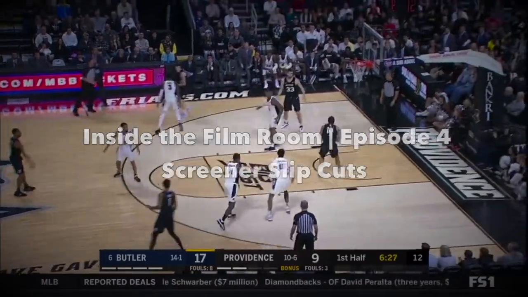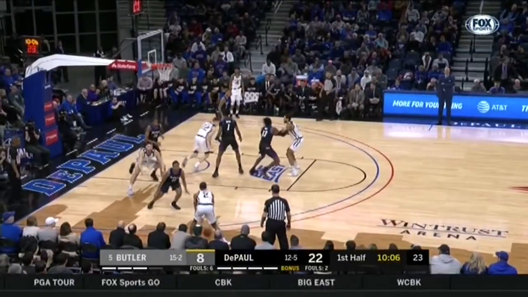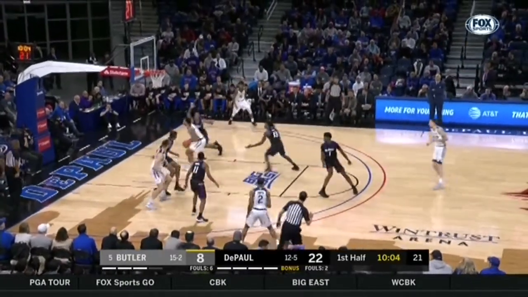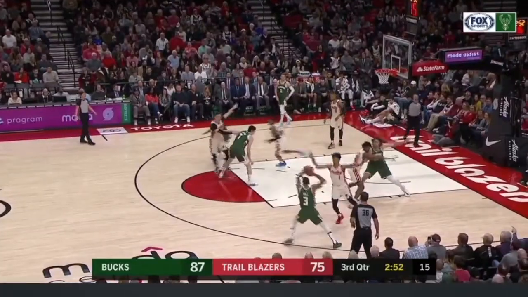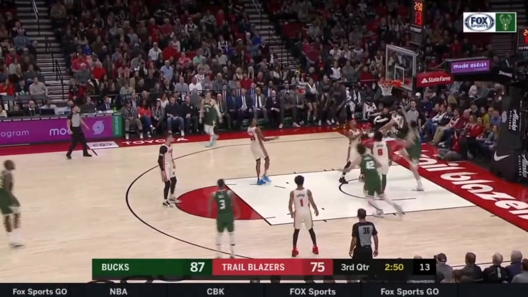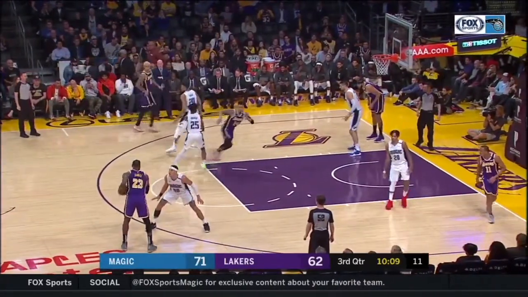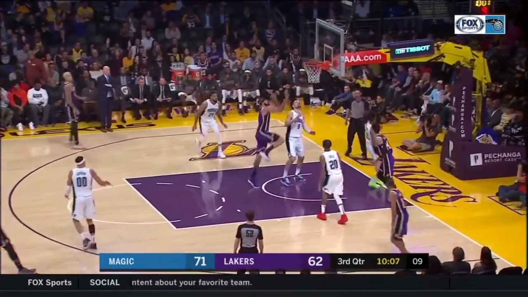Thompson at the point. And be efficient. Finding good looks like that right there. Hill picked up by Simons. Ersan gets it back. Back against Gordon. Danny Green, great shot.